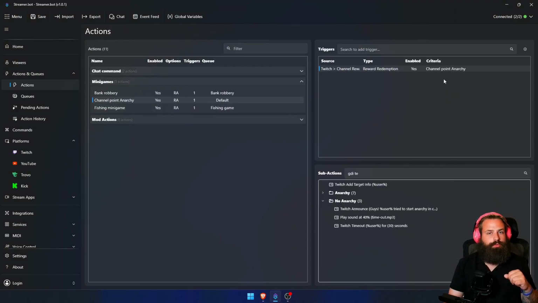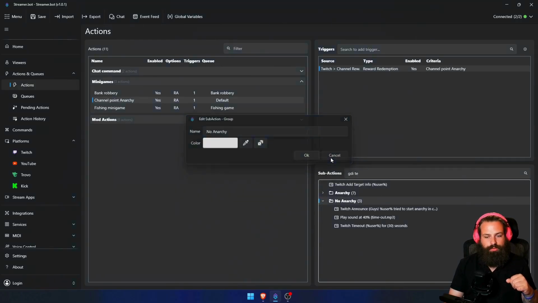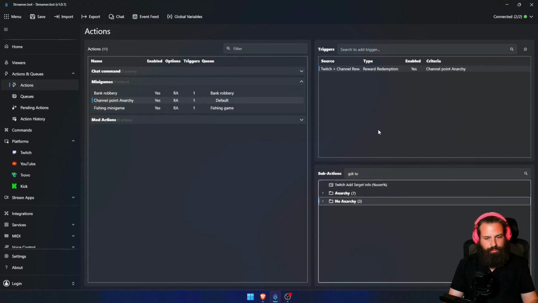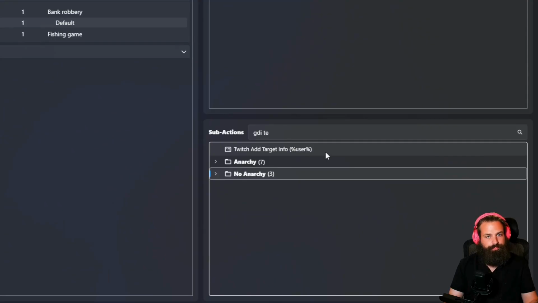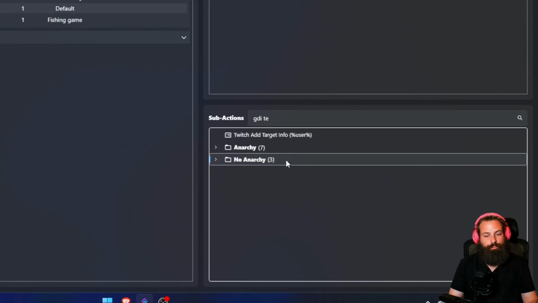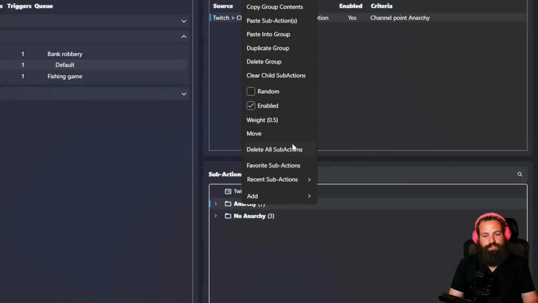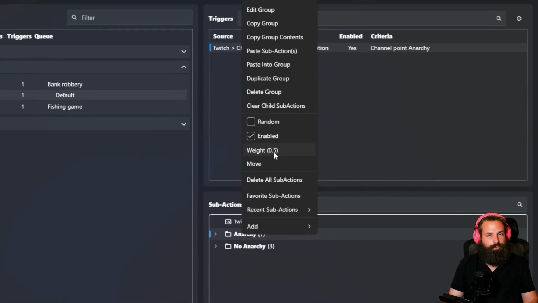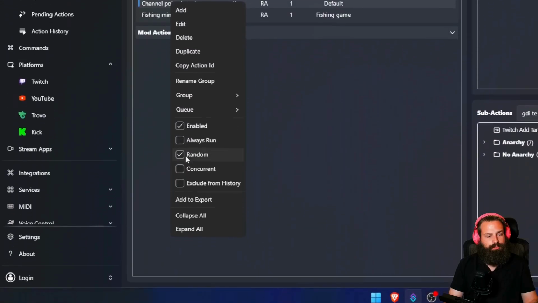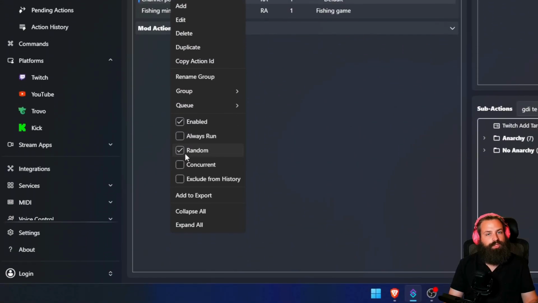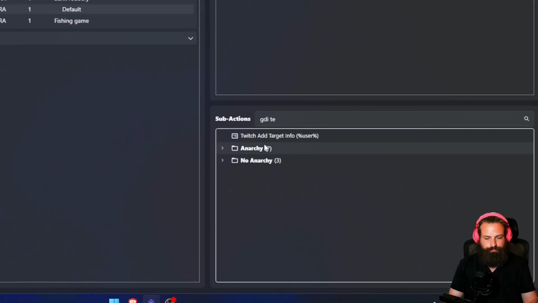So now we have our channel point anarchy trigger. What do we want to happen? Well, if you can see down here, we have the Twitch and target info user as always. We have two groups and they are each weighing 50% or 0.5. Remember to right click and choose random in order to get the weight for the groups.